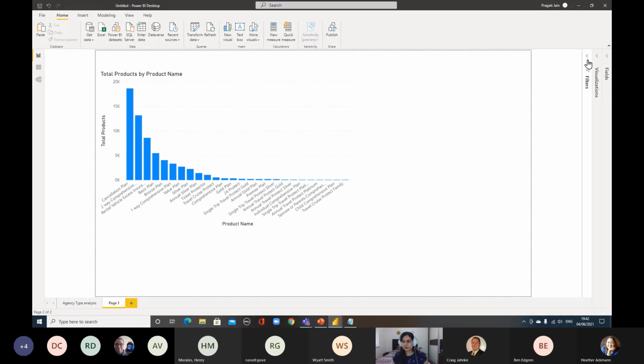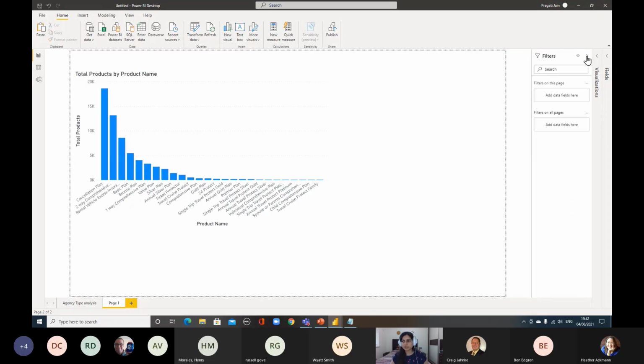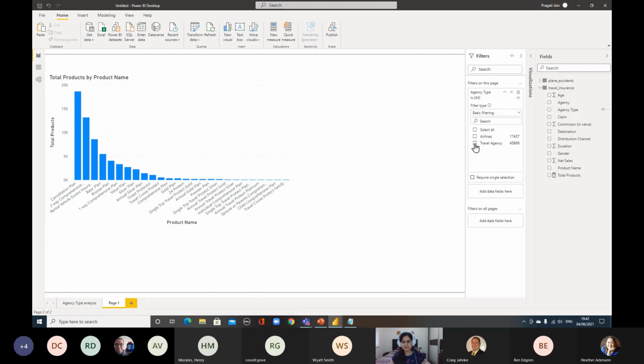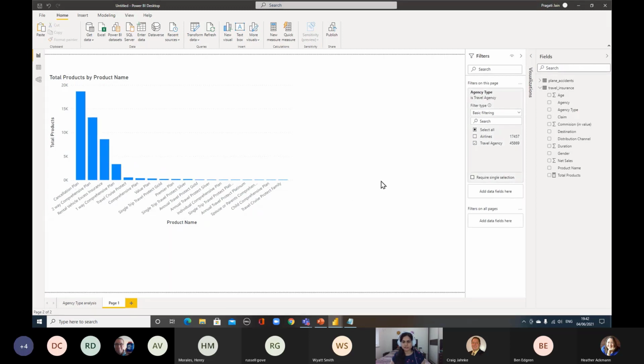If you see, there's something called the filter pane here. If you click on it, it gives you two options. One is filter on this page and one is filter on all pages. Filter on this page is easy to understand. If you move anything here, that will be applicable only to this page. So for example, if I move agency type and select travel agency, the chart changes.